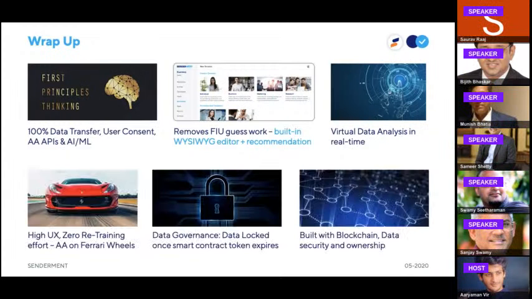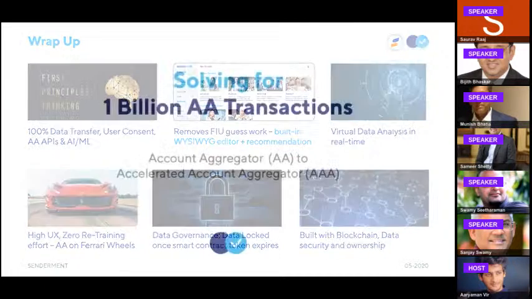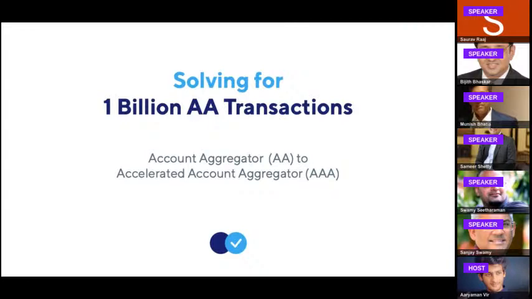A significant feat is that Senderment delivers top-tier UX for its users and to get people onboarded with zero retraining effort. The entire application is powered with blockchain technology, which provides data analysis in a virtual environment and data governance via smart contracts which lock the shared data after expiry. We are keen to work with Sahamati, account aggregator partners, financial institutions, and make 1 billion AA transactions. Thank you.